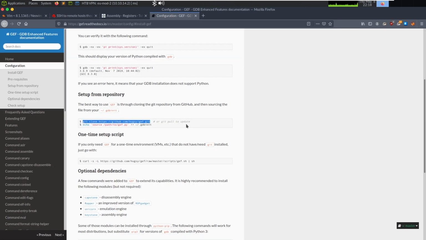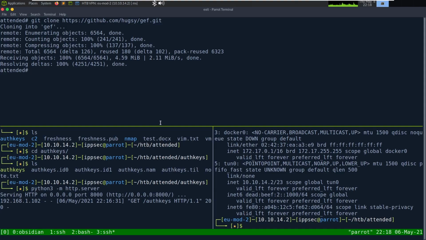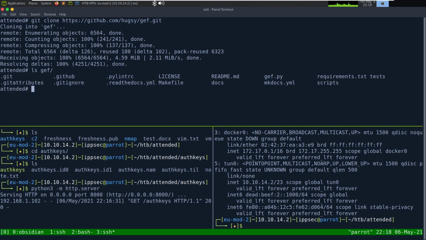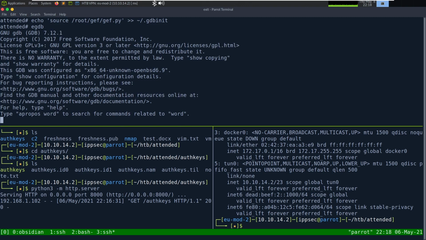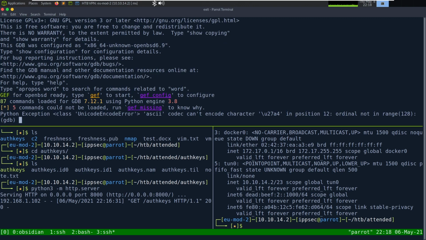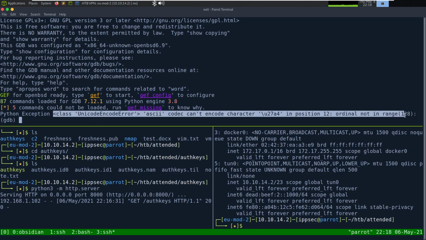Git clone, and then jeff.py. So ls jeff. Where's jeff.py? Oh, right there. So jeff.py. So I'm going to paste this, and we're going to go /root/jeff.py into gdb init. If I do eGDB, we get this, but we get a weird Unicode error.